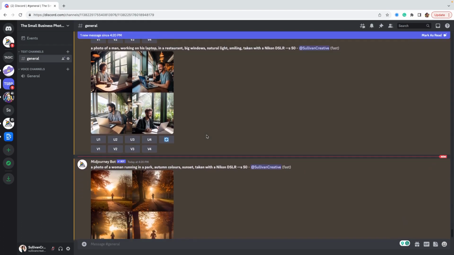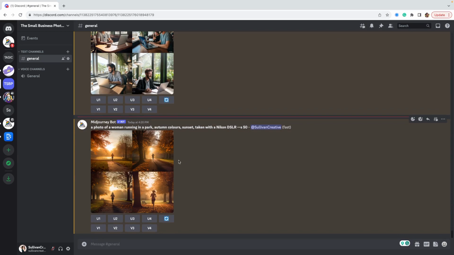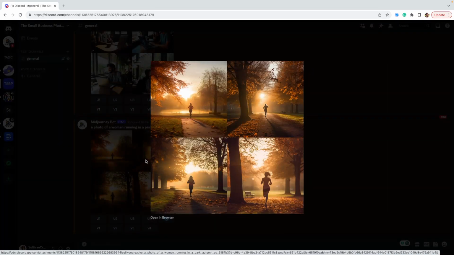Okay, so it looks like it's finished. Our other image here, and this is what we were asking for, is a woman running outside in a park with autumn leaves, which is exactly what it created for us at sunset, also what we asked for. So very cool, and you can see just how easy it is to enter your command and have Midjourney create a cool image for you.